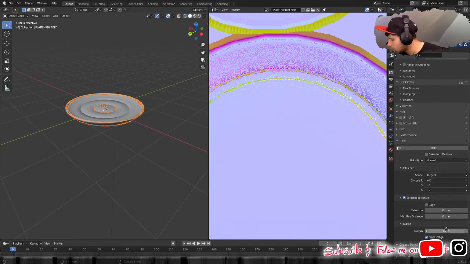Selected to active. Extrusion. Well, for the extrusion, I'll put the max ray distance. You know what? I'll put the max ray distance to be 0.01. Let's see if that works. This usually you have to change depending on the situation.